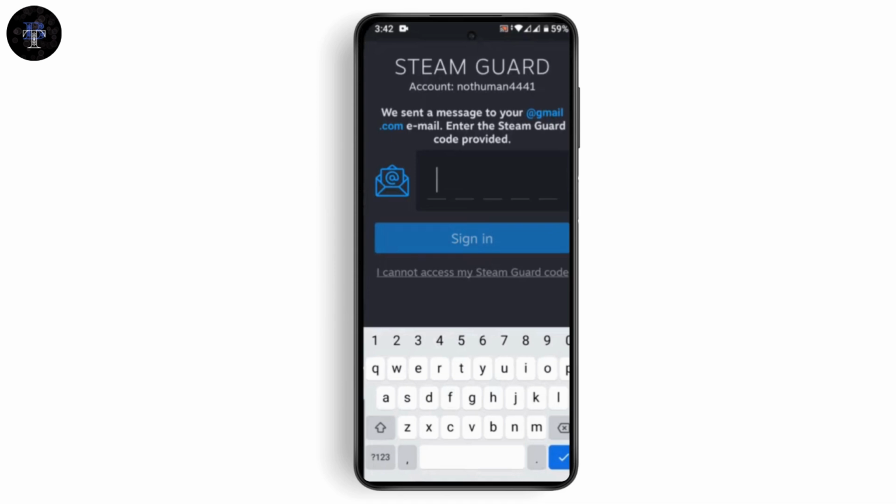Once you tap on sign in, then you'll be able to sign into your Steam mobile app. So that's how you can sign in.